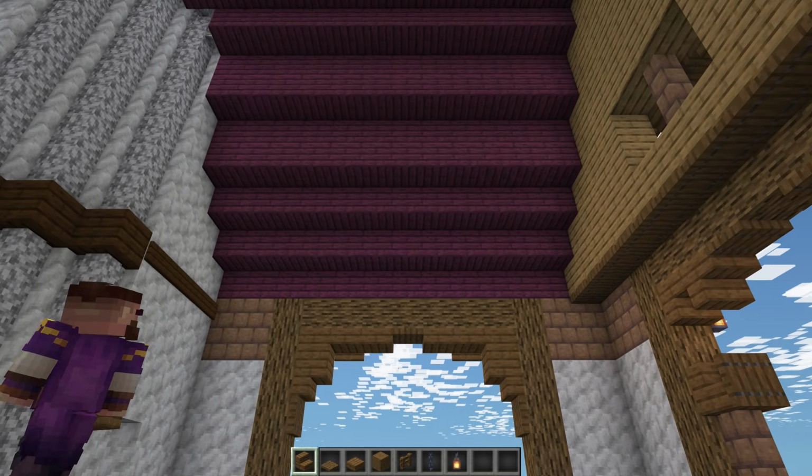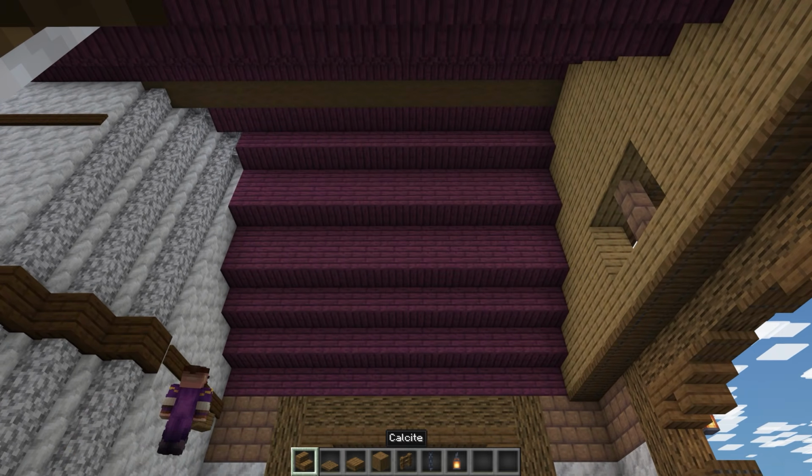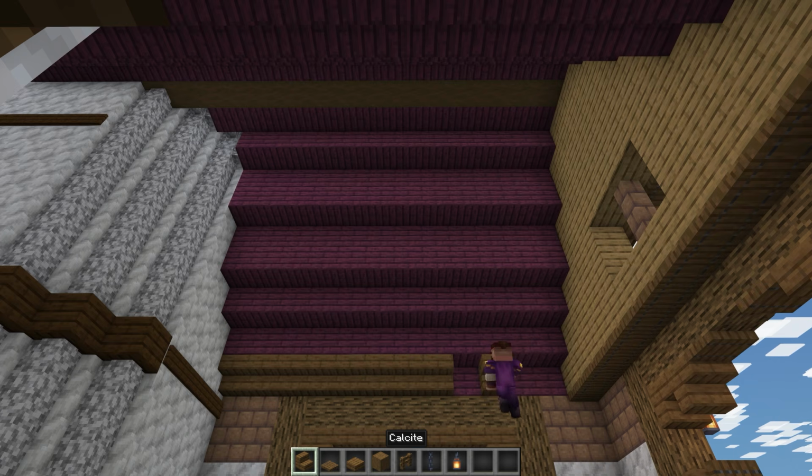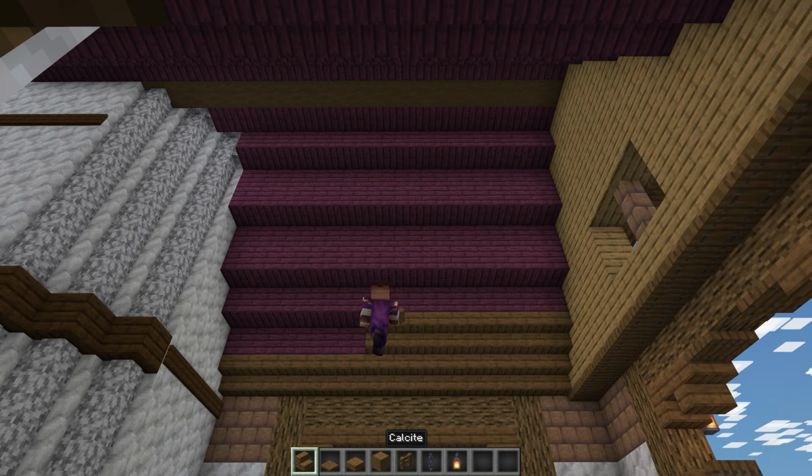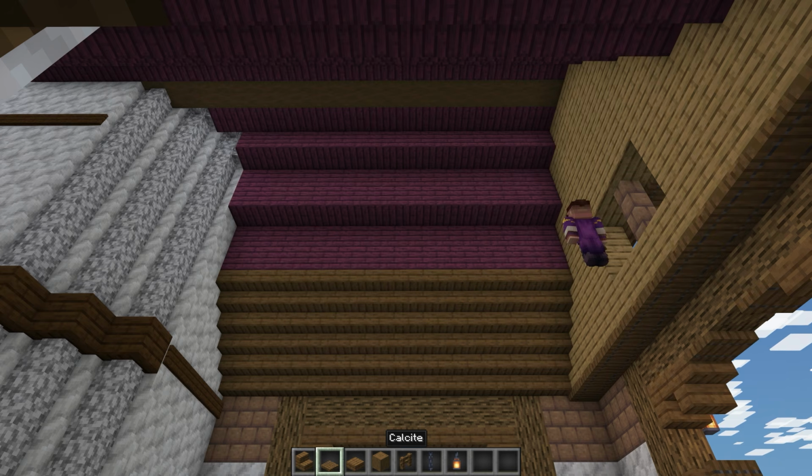Okay, so now under the roof, we will add a little ceiling. So basically we will follow the crimson planks and add a layer of spruce blocks, basically upside down spruce stairs and trapdoors.